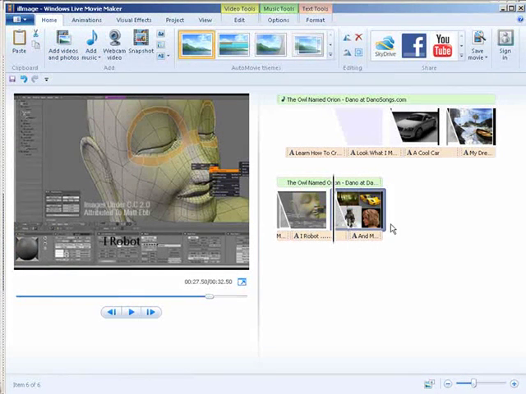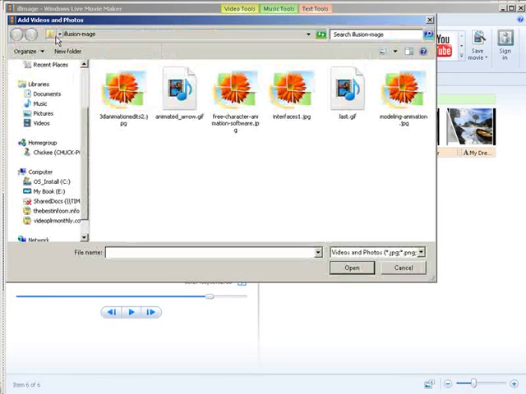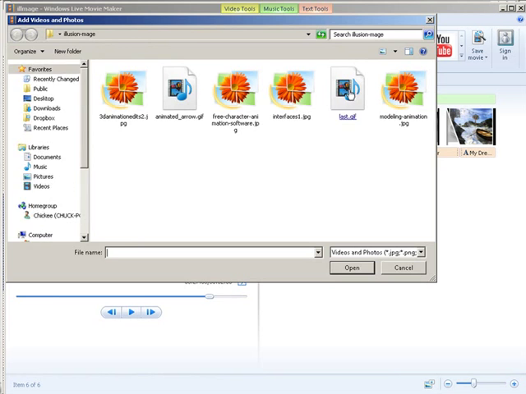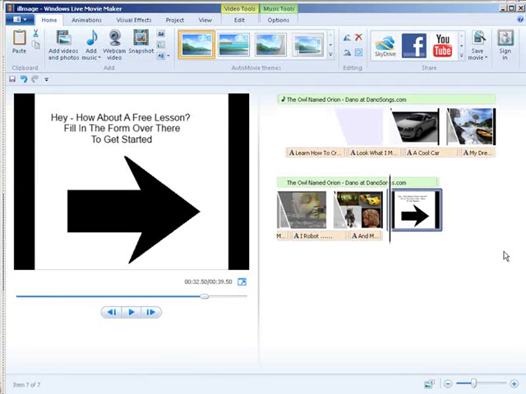Let's add a video and photo. And let's bring in last. Okay, let's play across here. Okay, the animated arrow actually didn't work in this case. I wasn't sure that it would. At any rate, it's going to be pointing to the right, so when we get it on our video squeeze page, it's going to be pointing towards our opt-in box. Okay, and then of course you can put a transition here if you want as well.